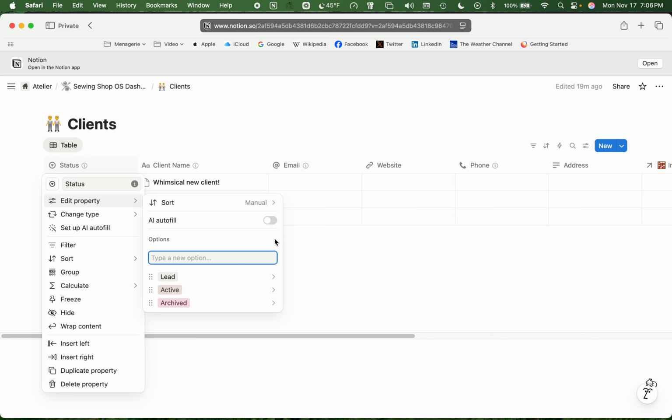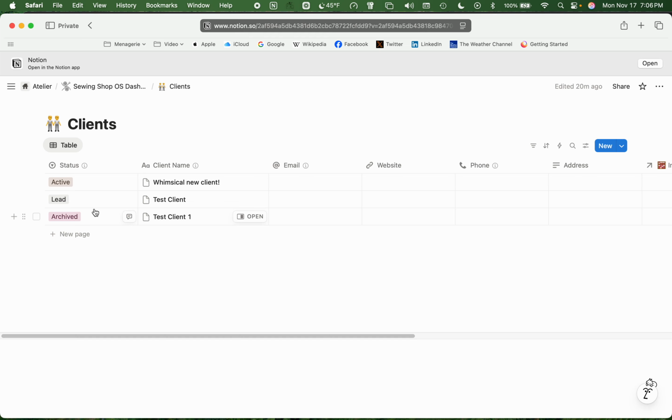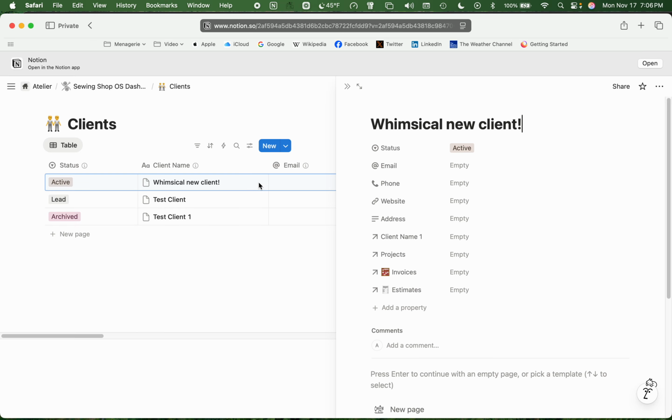You can put things in there like PIA. For anyone who knows, PIA is your pain in the ass client. You can put things like that in there if you want to. All of these things are customizable. So when you open the client window, this is what you're going to see. And you can put their name here, and then you just fill in all of their information.